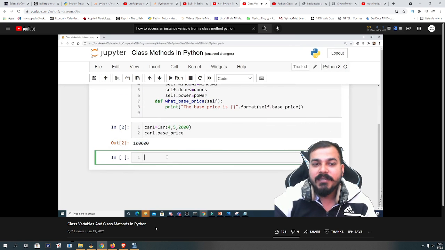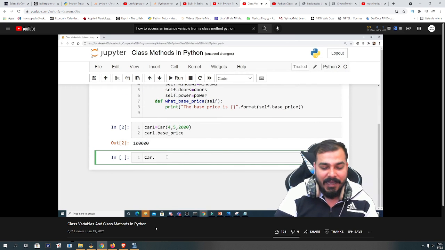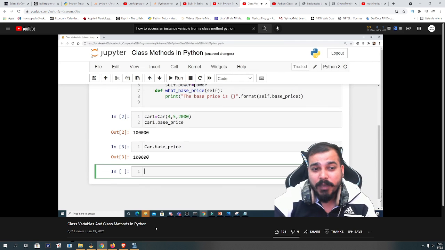This is one way. The other way is to use the Car class directly and then directly use the base price. If I use it like this, I will also be able to access this particular class variable.